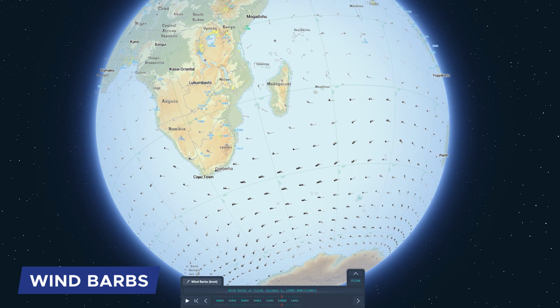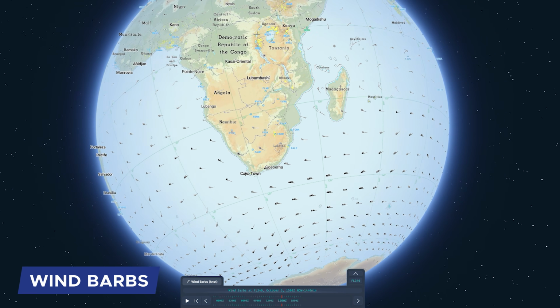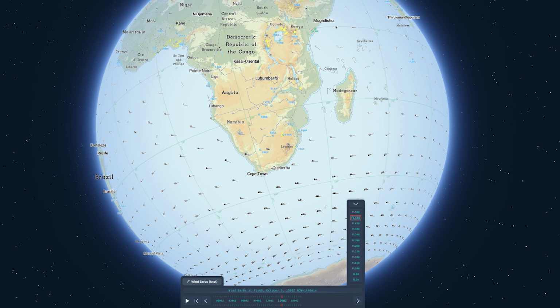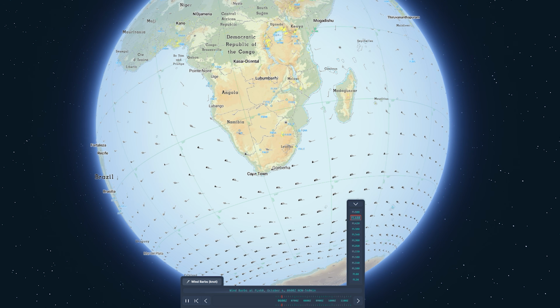Wind barbs. Wind barbs will show the direction and speed of the winds at your selected altitude. Check out the symbology for more information on how fast the wind is.